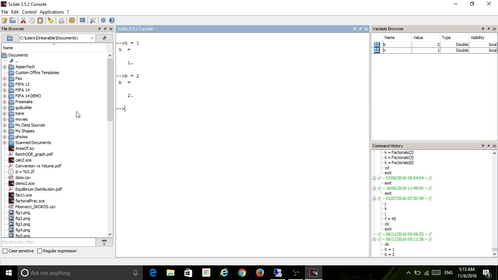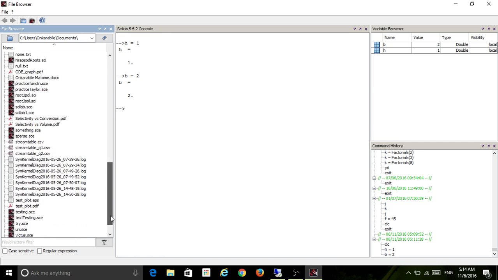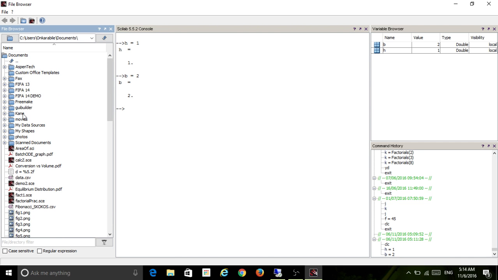On our left here is our file browser. This is where my current directory is. You will later learn how important directories are, because sometimes you want to extract data from a text file or CSV file. It is very important for that file to be located in your current working directory.